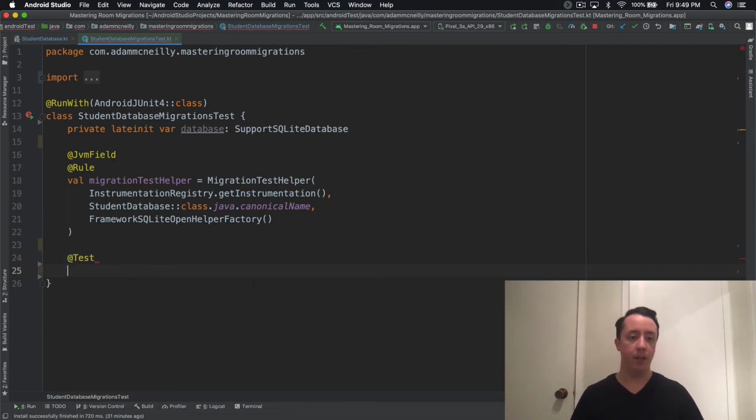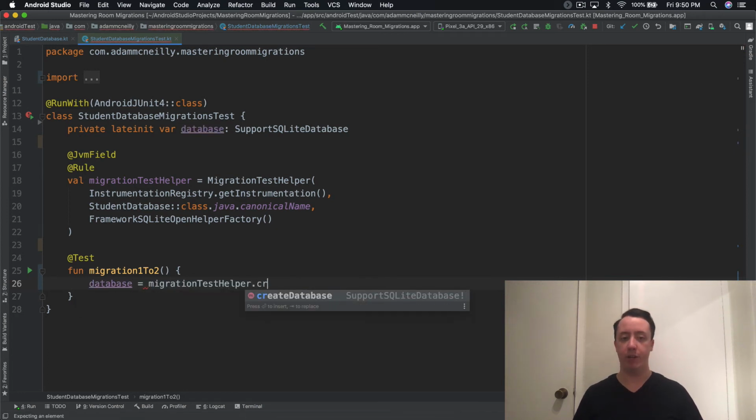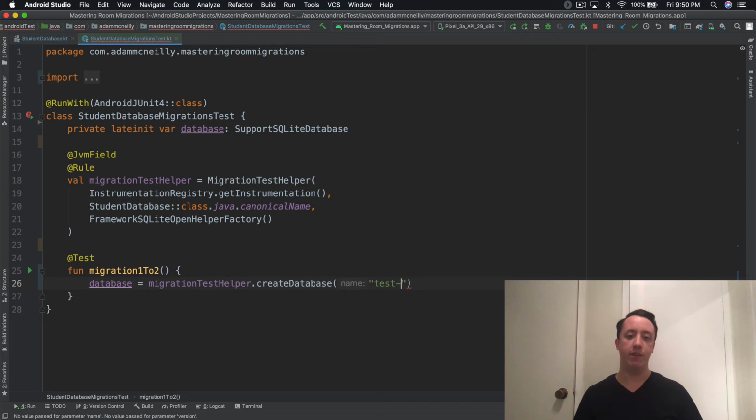Once we've done that, we're going to start our test, and we'll call this test Migrate 1 to 2, because those are the versions we're working with. The first thing we need to do is create a database at our starting version. So we can call migration test helper.createDatabase, give it a database name, and what version we want to start at.